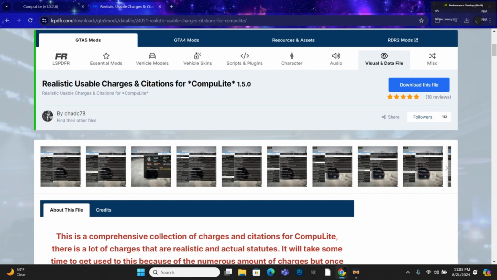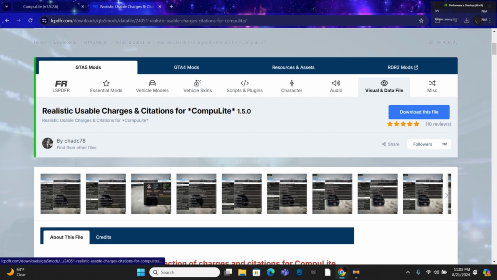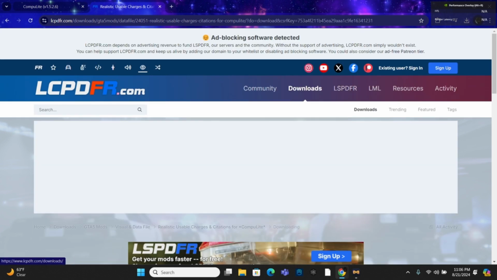If you want realistic usable charges and stuff like that, you can go here. This is just an extra installation. You don't have to install this. I really recommend this one though. Download this file.